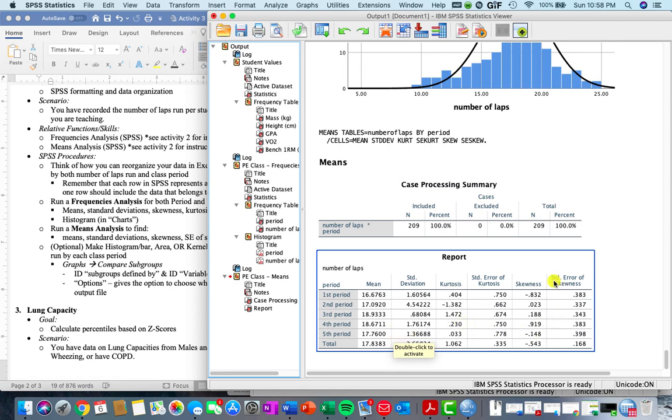Again, if you're calculating skewness and kurtosis for these different class periods, remember you have to take the sample value divided by the standard error value to give you the z-score of kurtosis or skewness, and that's how you evaluate if the sample actually matches your population.